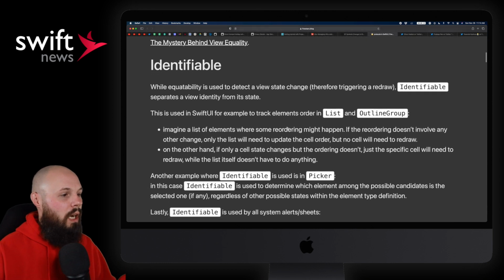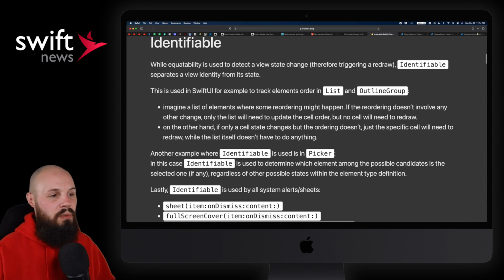And then we'll just do one more. Identifiable, understanding how this works. This is typically used in lists, as Federico says here, right? So the items in a list need to be identifiable. So if you reorder stuff, it knows what item to reorder. Or he brings up a good case here, right?